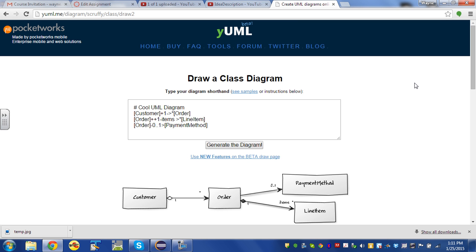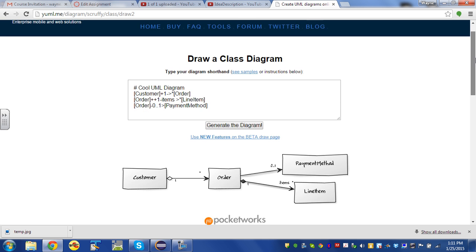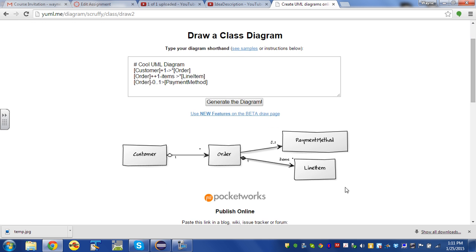Okay, so this little video is basically just how to create a UML diagram. What is a UML diagram? Basically, you're going to break your project up into classes.